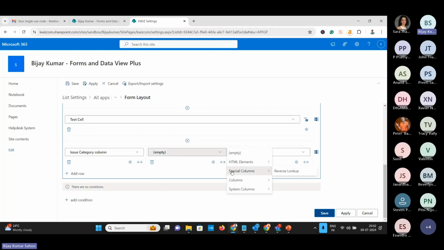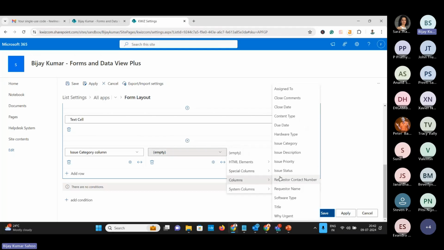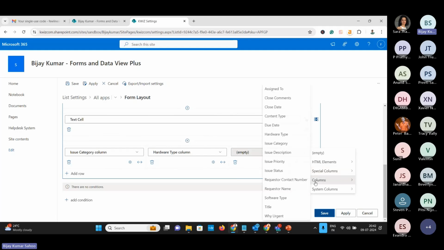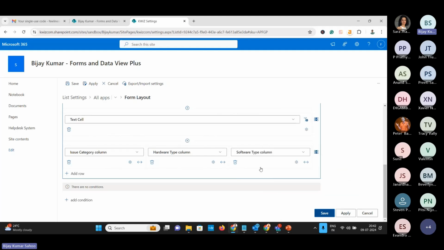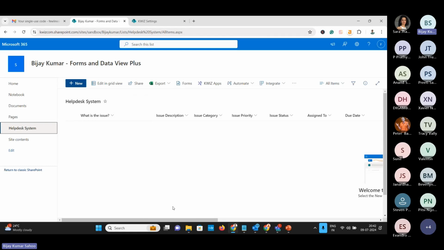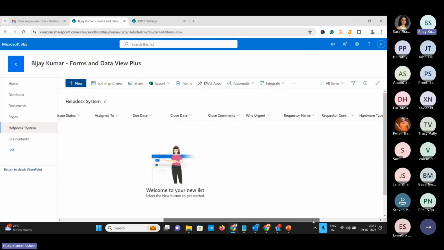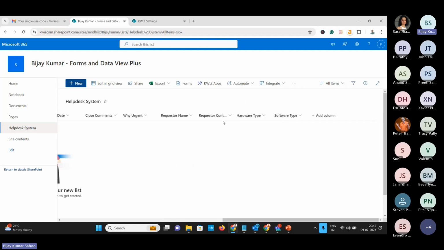So in this case, I want to add or display the hardware type column, and then in this one I want to show the software type column. So if I'll just quickly show you the list, these are all the columns, like what is the issue, description, category, priority, status, assigned to, due date, close comments, why it is urgent, if the status is urgent, then the requester name, all these things you can see it here, right? So these are the columns.